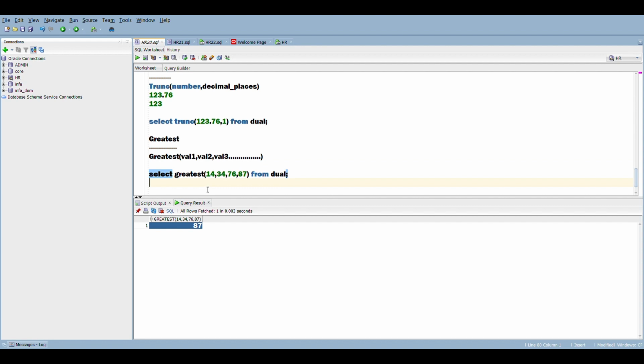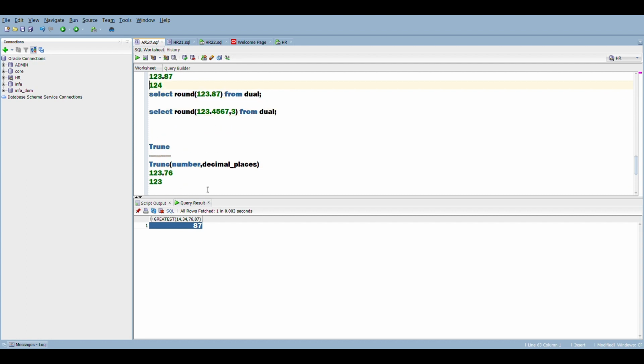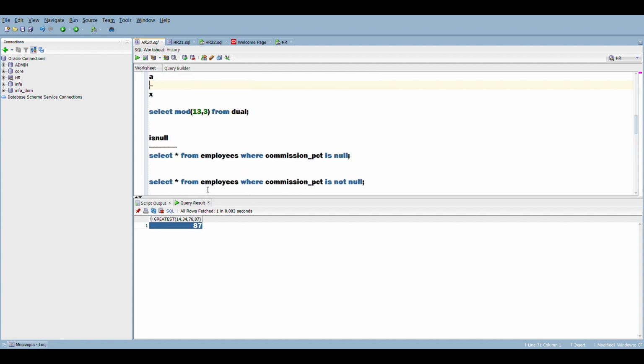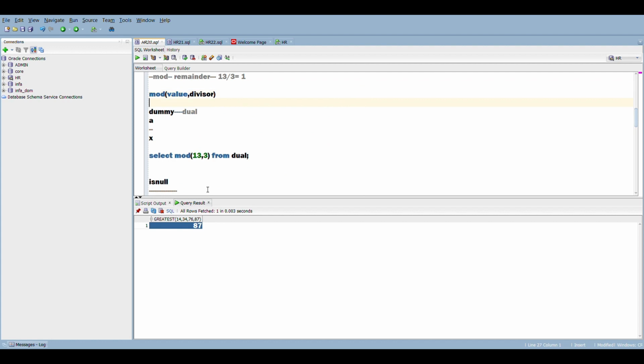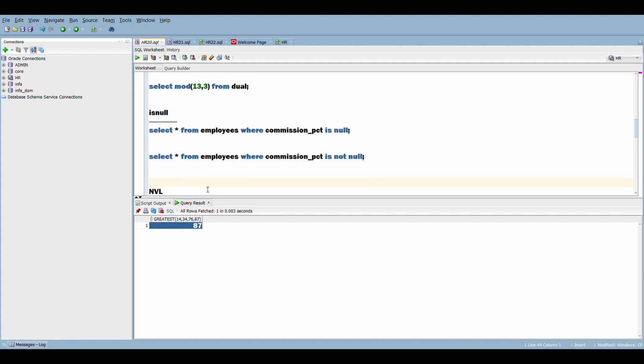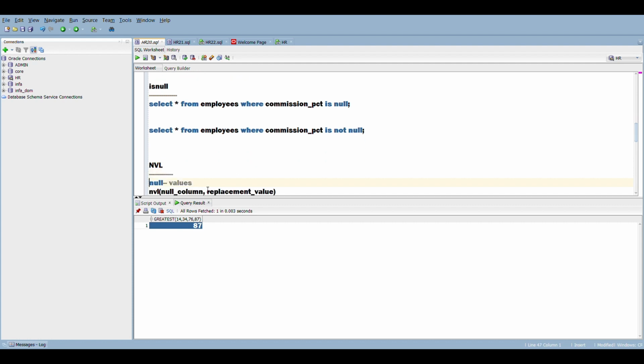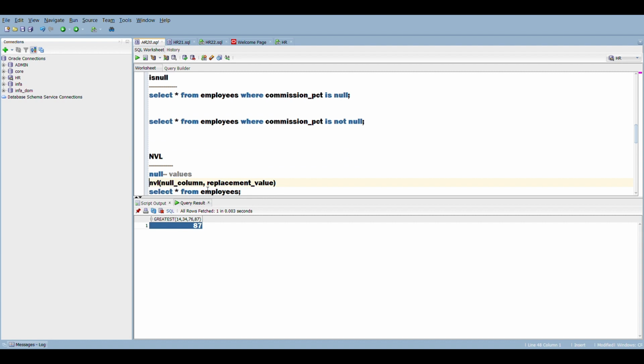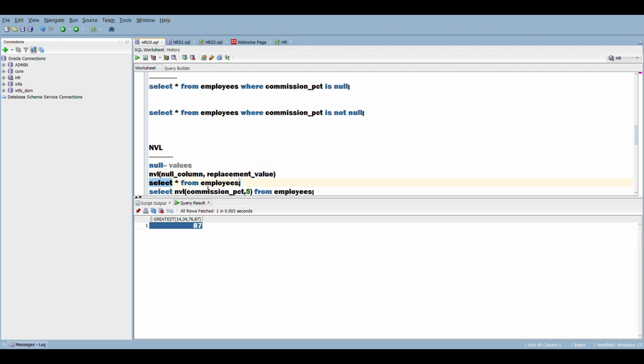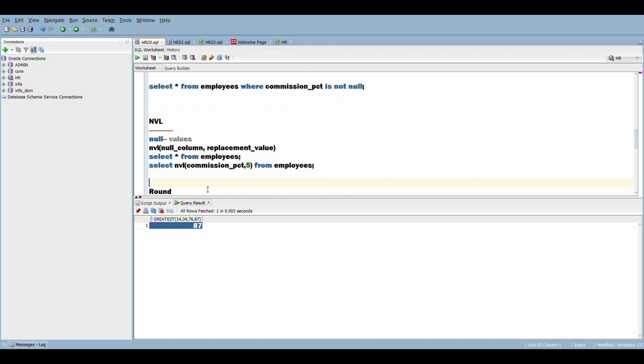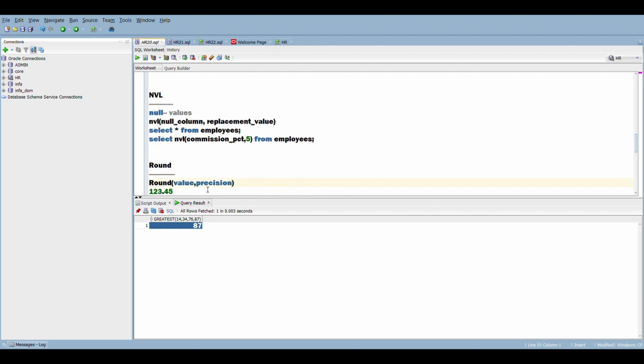These are all very easy, but we should remember how each one works. In the numeric functions, first we saw the mod function, second the is null function. Mod gives the remainder as output. Is null is used to find out whether a column is null or not. We should remember to always use is null in the where condition. Next we saw the NVL function: wherever a null value is there, it replaces it with the value I provide.